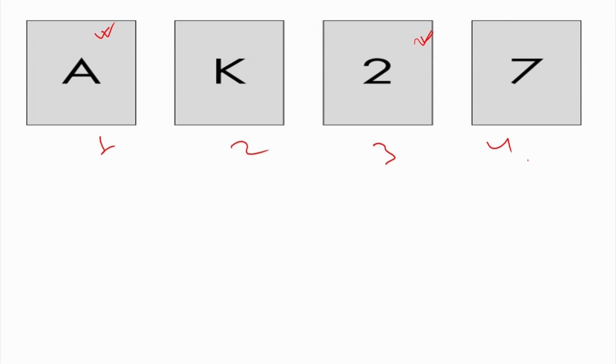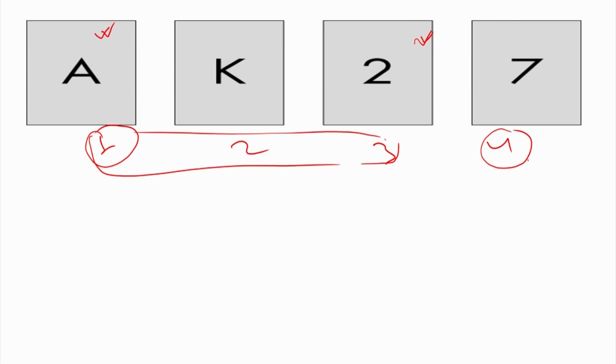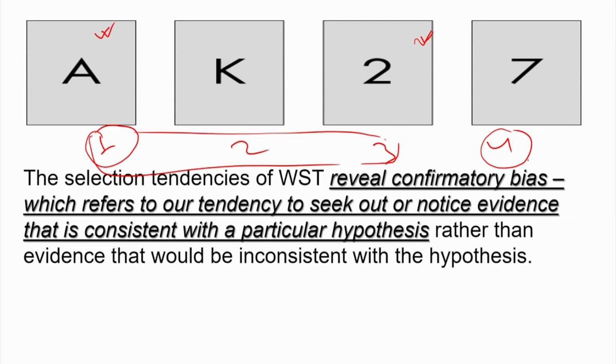Remember what I said, you have to either affirm the antecedent or deny the consequent. And so if you want to come up with the solution, you have to turn card number 1, which is affirming the antecedent, or card number 4, which is denying the consequent. The consequent is an even number, so deny that, and denying that will turn the card which is an odd number and check whether it has a vowel on it or not. This is the right solution, but as you would have done, you would have turned the even number card and the vowel card, and so that is the problem, the if P then Q kind of thing. So the selection tendency, or WST, Wason selection test, reveals something called a confirmatory bias.